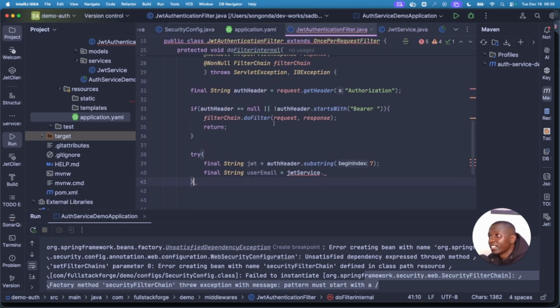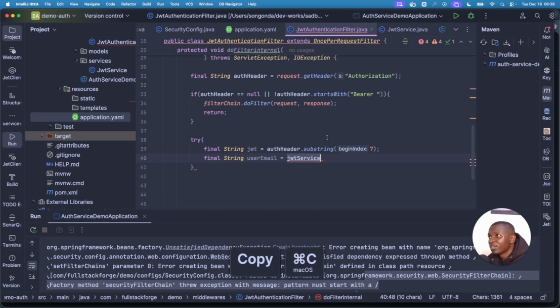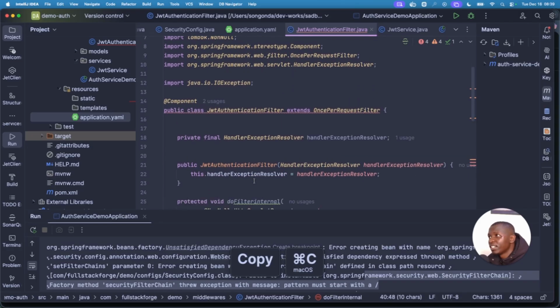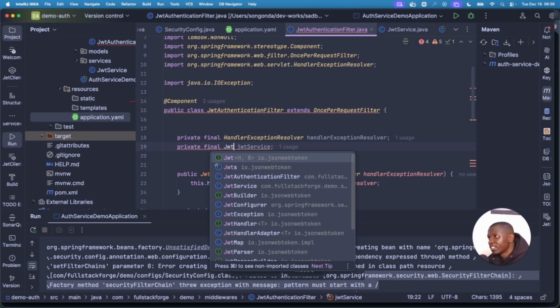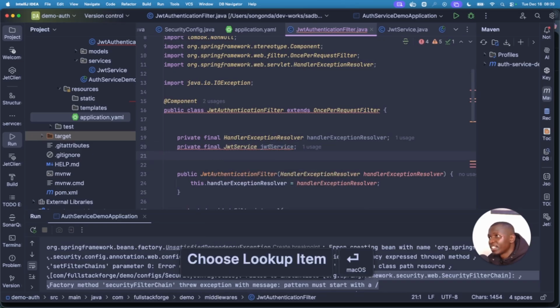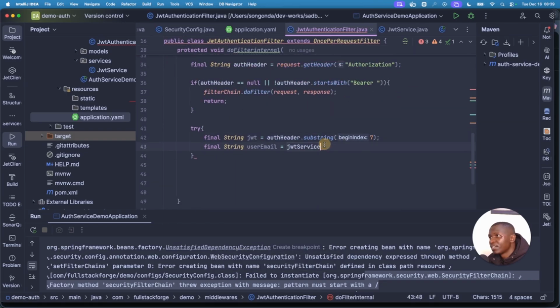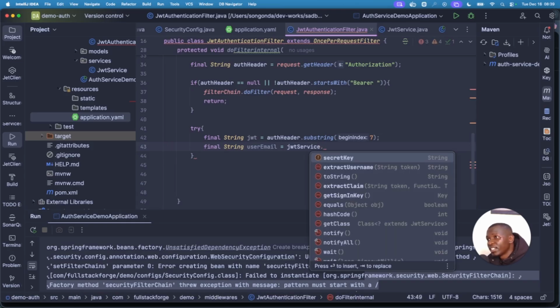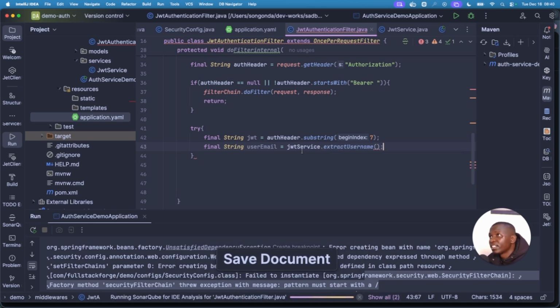So let's go back and see. Here we were on the JWT service on our server. So this one you need to import. This is what I'll do: I'll just come here and define it. I'll say JWT service, JWT service equals to that, and then I'll import it. I'll add that constructor, and then after that I'll say this dot service dot, and I'm supposed to get something from here. Sorry, just say dot get, is it extract username? Yeah, extract username.